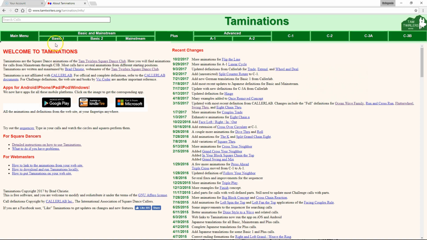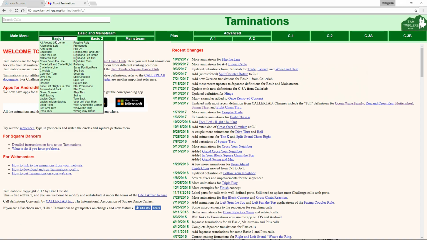And to do that, we'll start simply by putting the mouse over Basic 1, clicking the mouse, and the drop-down will give you a list of the various calls that are included in the Basic 1 level of square dancing. Some of them I'm sure you'll already recognize. Circle to a line, courtesy turn, you saw Allemande left, forward and back, grand square, and so forth.